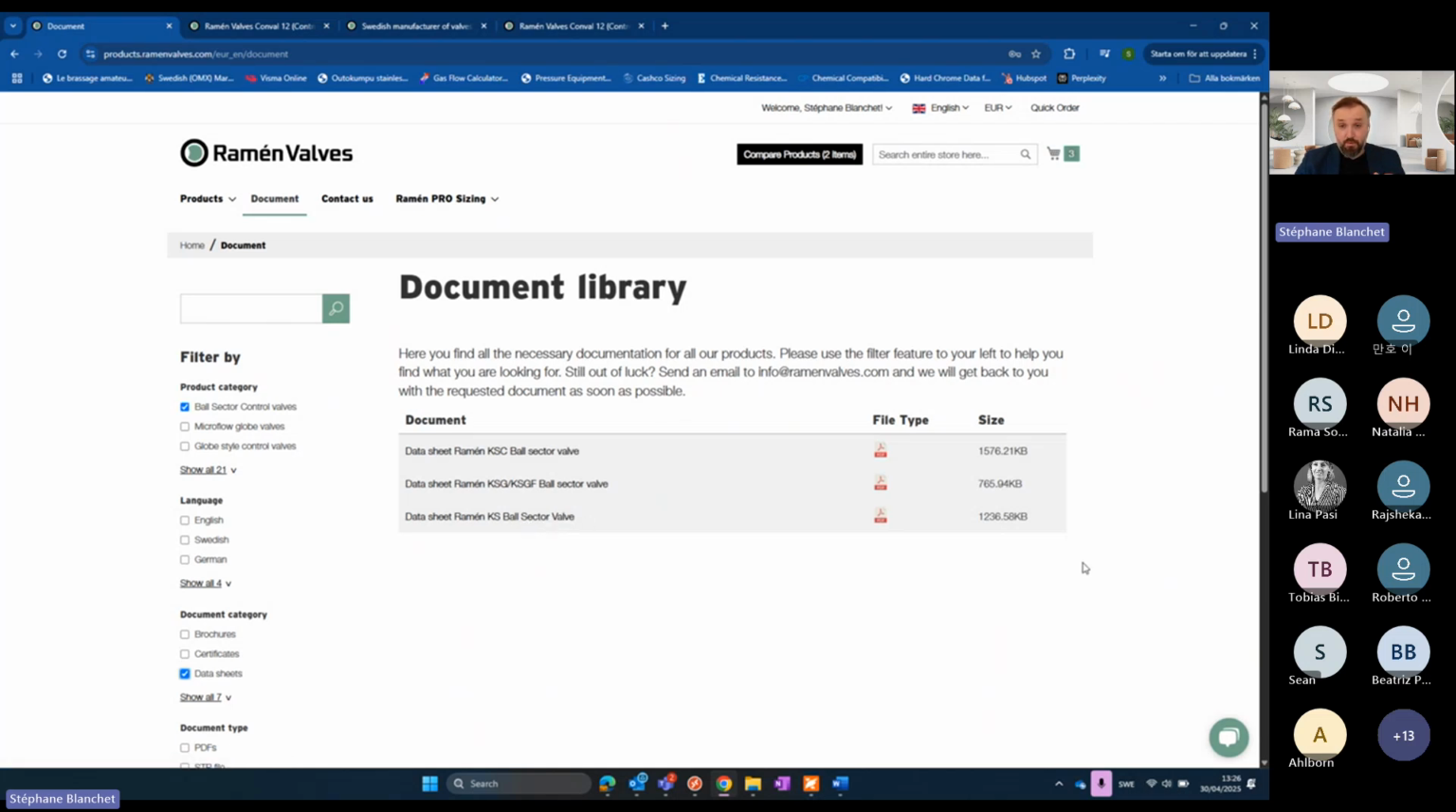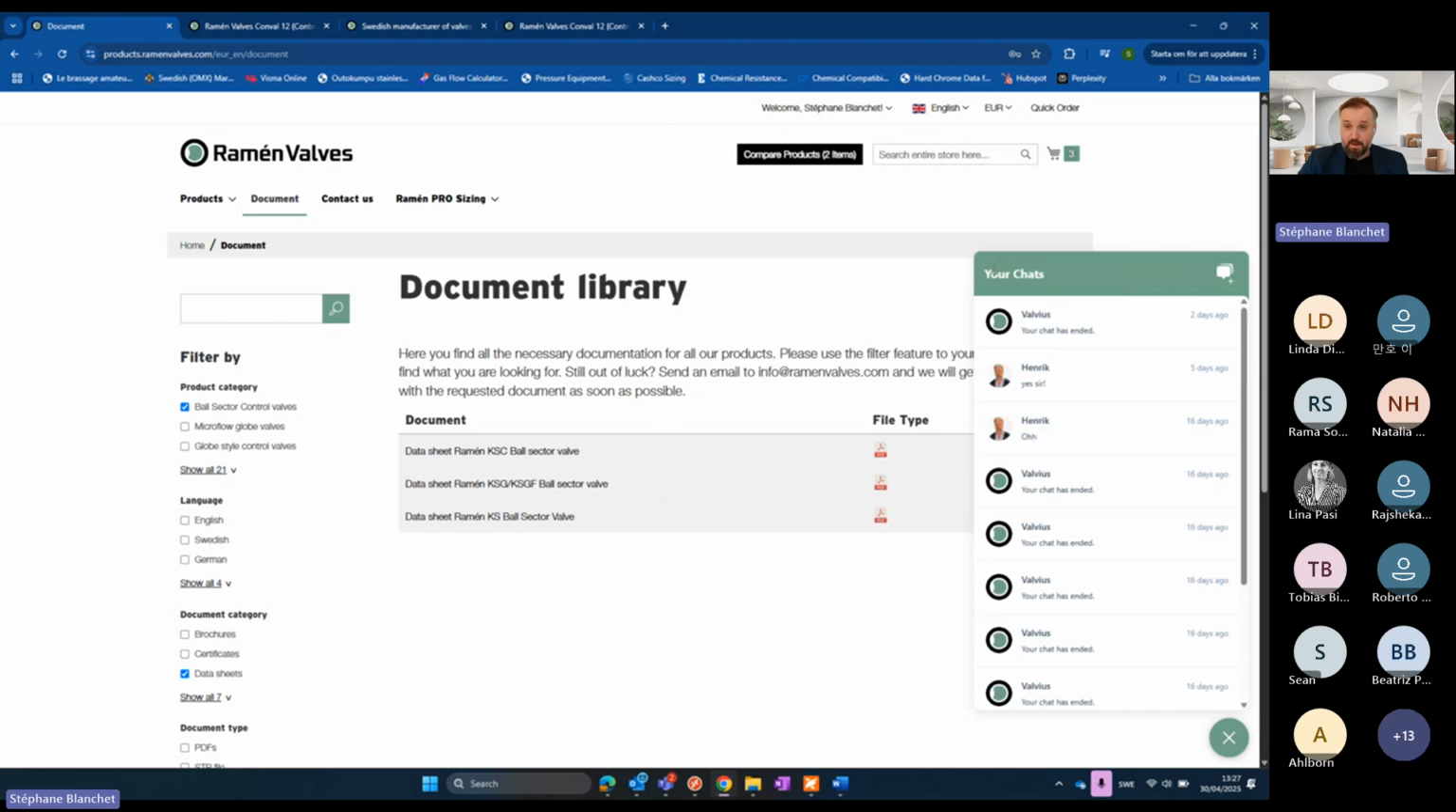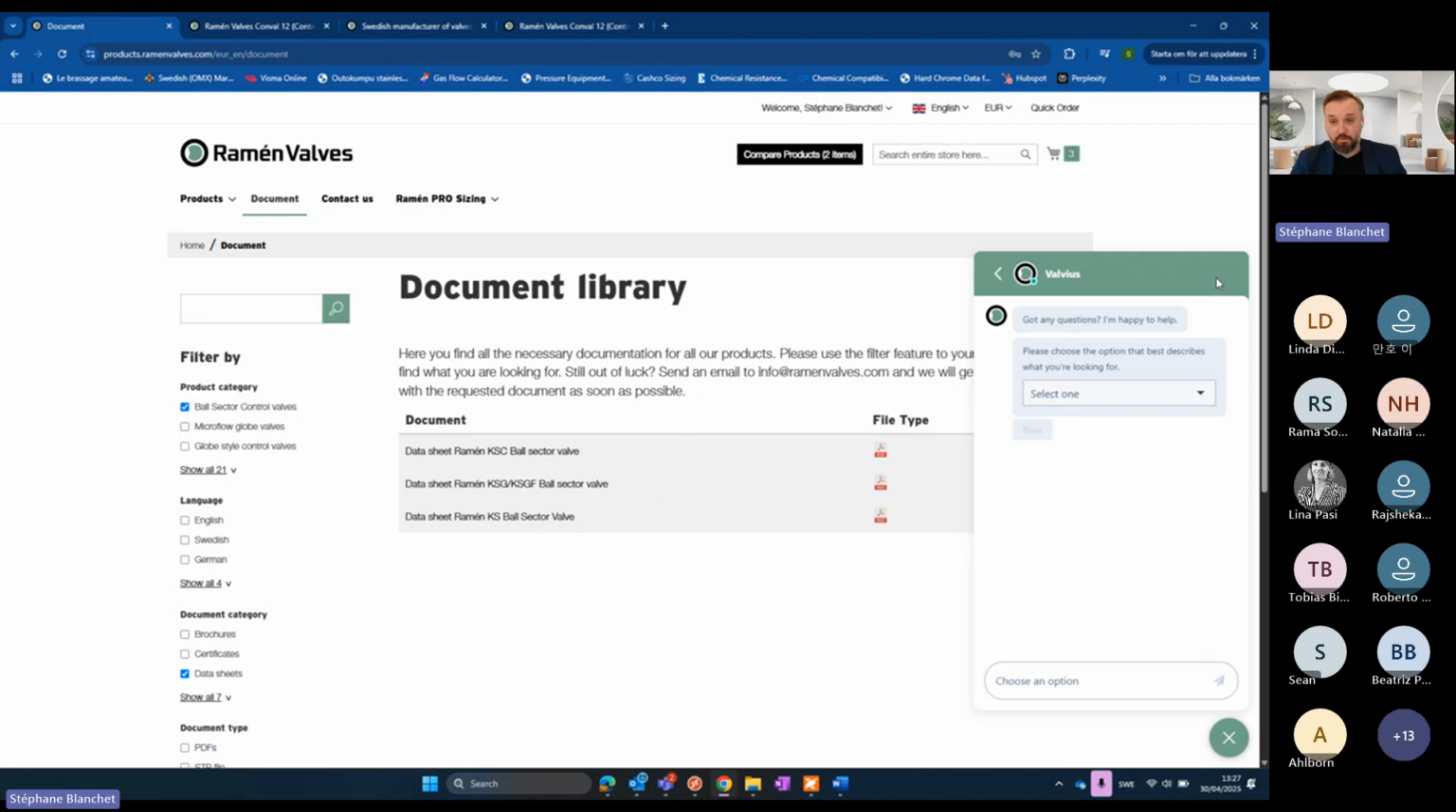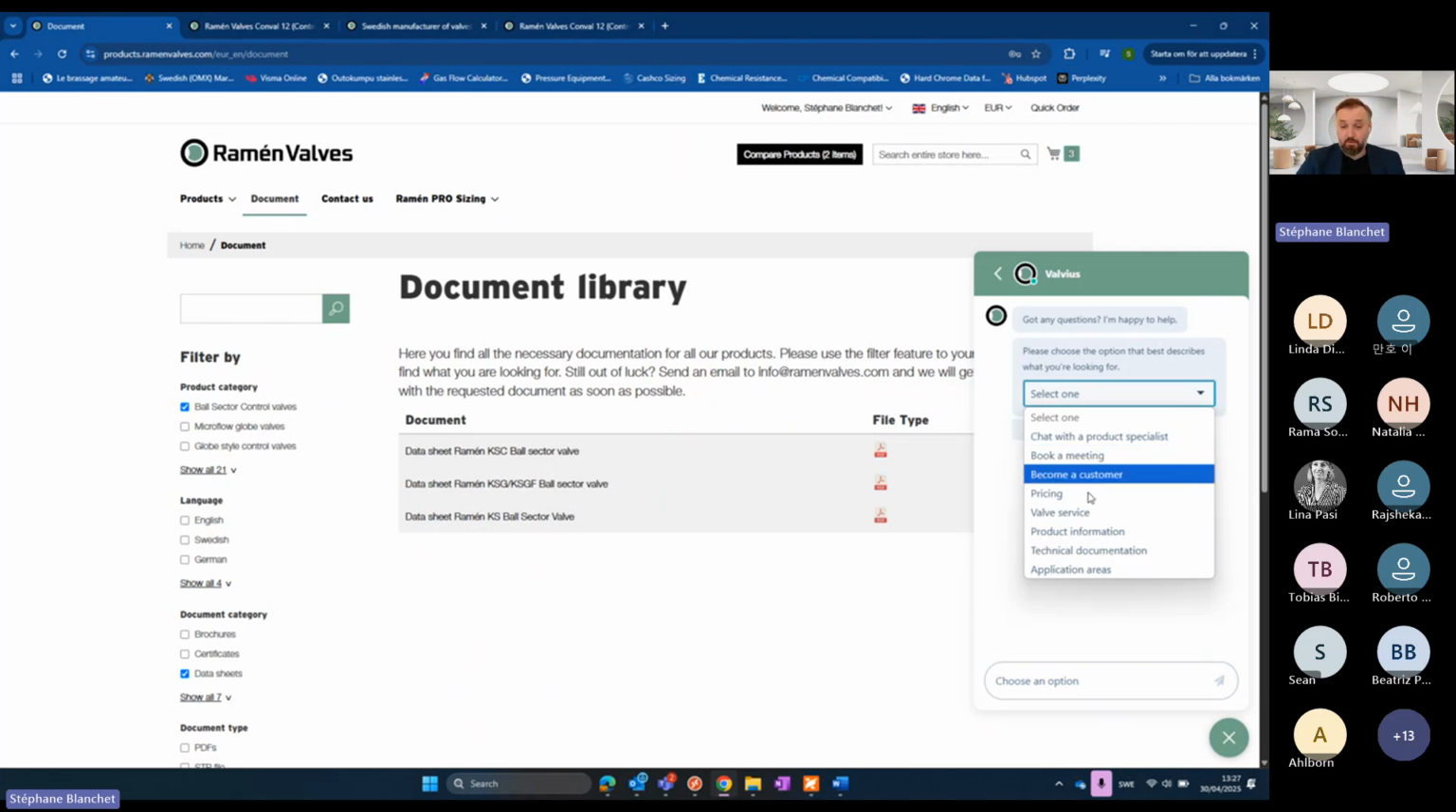And last thing, if you want to chat with us, it's very easy. You have our Valves chat box here. You can just click here. I've already chatted some time ago, so it will actually appear like that. If you never used it, you will open it and end up here. If you want to discuss with someone from the company, you just need to click here, chat with a product specialist, and then you will end up with someone from us. You can ask questions about the products, about the delivery time of your orders, about anything you want. You can also book a meeting, and you have a lot of options here that you can use if you want more information.